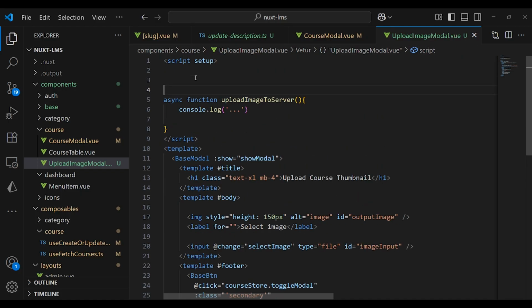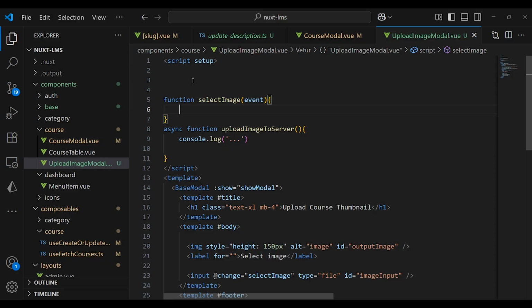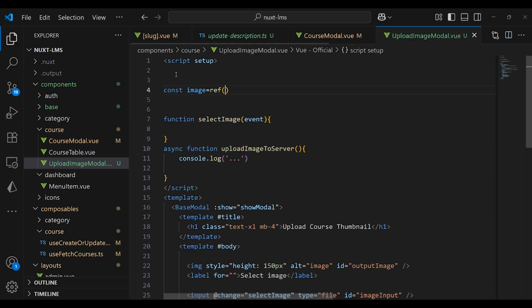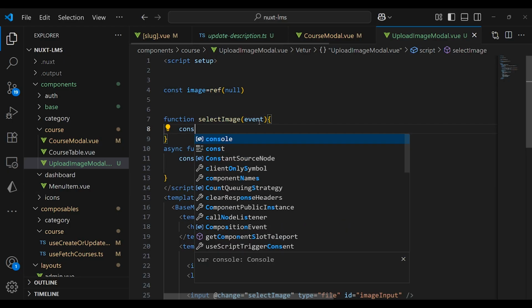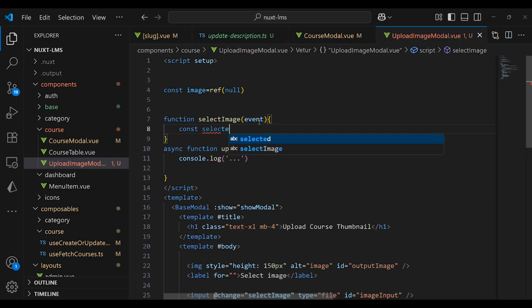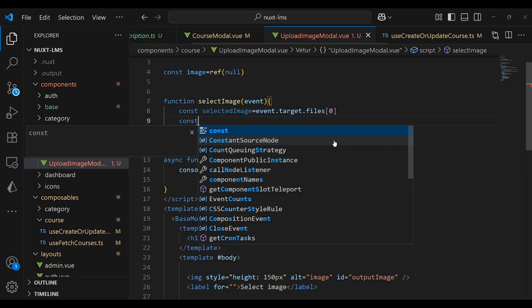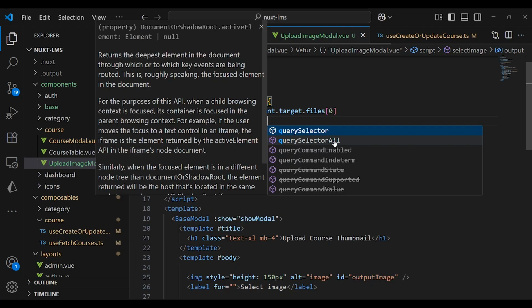And in here, we're going to create a function select image and pass the event. And then here in the edit tab, we're going to create a constant image equal to ref. We're going to pass it like this, and then we're going to create a constant selected image, and we're going to pass the event target files. Okay, and then we're going to pass the selected image to the output image, and output is equal to document.querySelector.